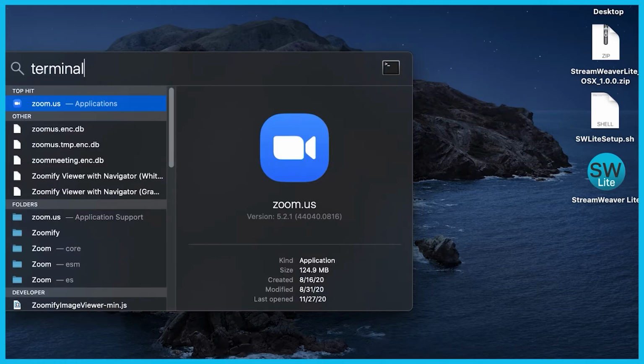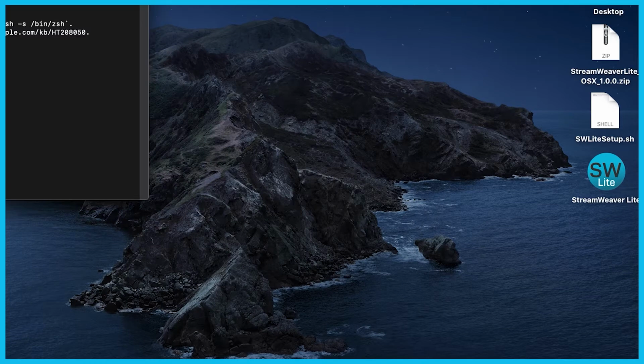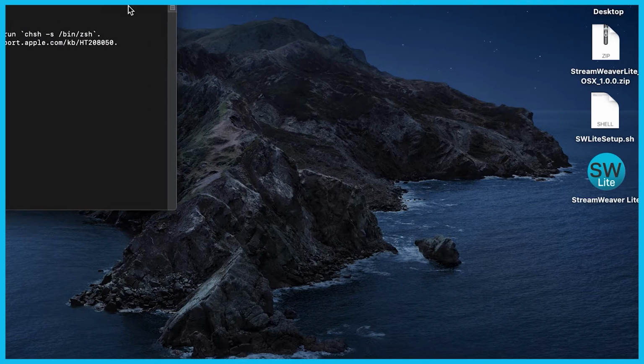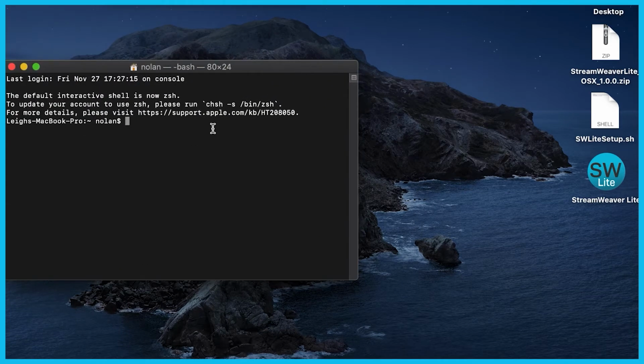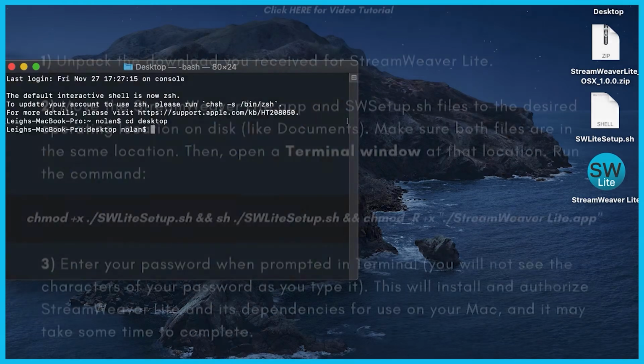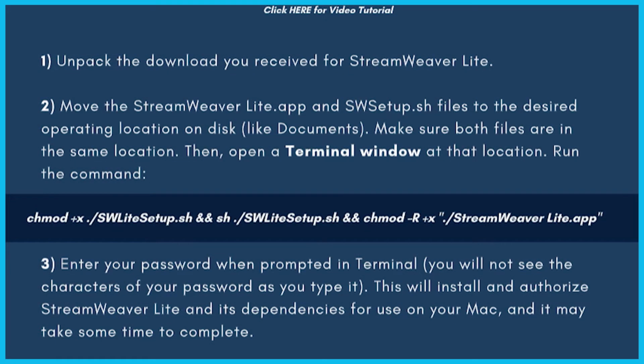So the first thing you're going to do is open up a terminal window after you've extracted everything to the location where you want to run it. Let me bring the terminal window into screen here. And then you want to use the cd command to go to the folder where StreamWeaver is located. Once you've done that, you're just going to copy a command that's located in the StreamWeaver setup guide that is available on our website and comes with the download.